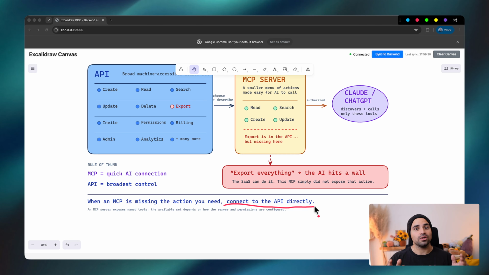And also, not every single AI out there is capable of using API keys. You can use them with Claude Code. You can also use them with Codex and ChatGPT work, but you cannot use them with standard Claude or Claude Cowork. And that's another key thing that you have to understand.